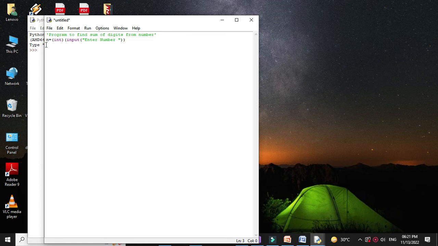Then we will define one variable s to store the sum, which is initialized with 0. Then we will use a while loop. So while n > 0. First we will separate out the digit. So d = n % 10.